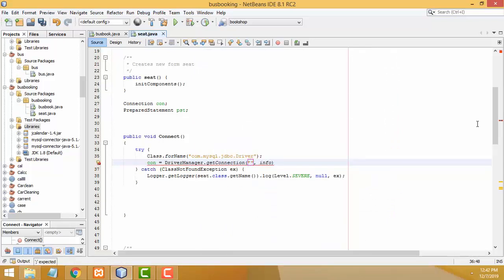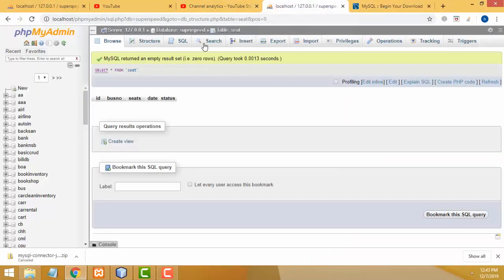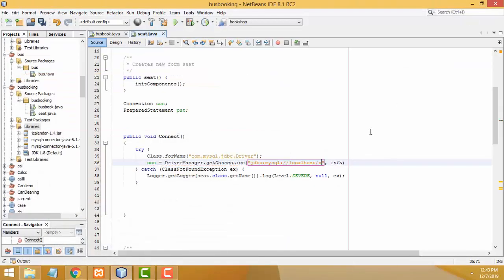Here we have to write the URL, right? Where does your database reside? In localhost, right? You have to write like this here: jdbc:mysql://localhost, and then you have to specify the database name here. Super speed, right? You have to write here superspeed. Root is the username, and blank is the password, right? That's the thing you have to write.